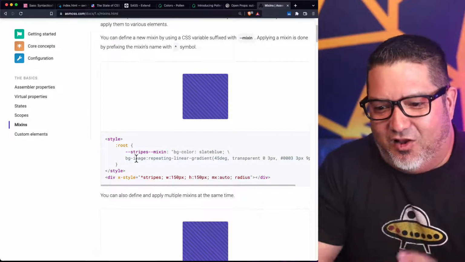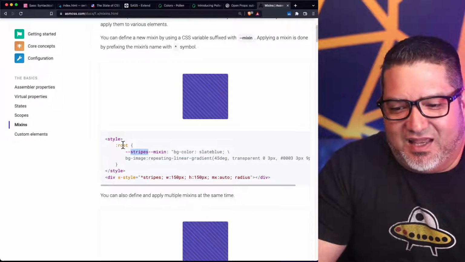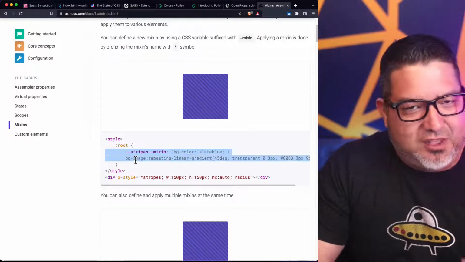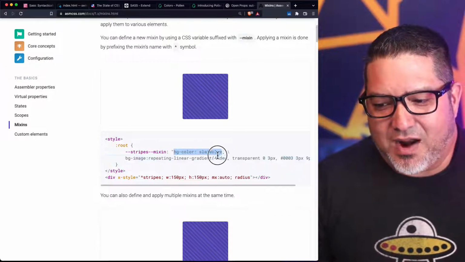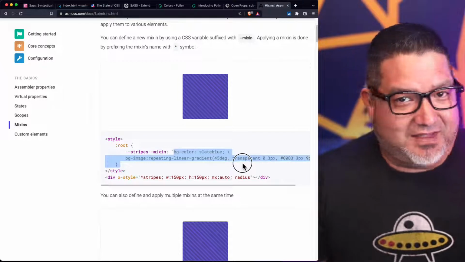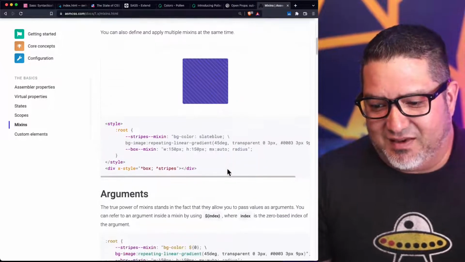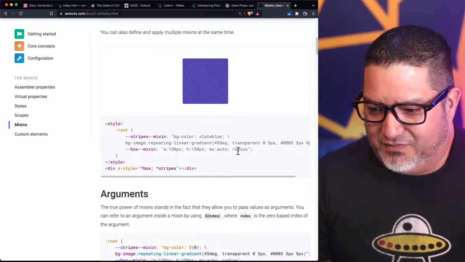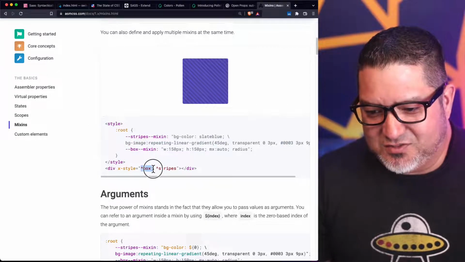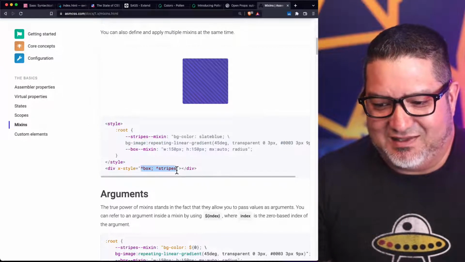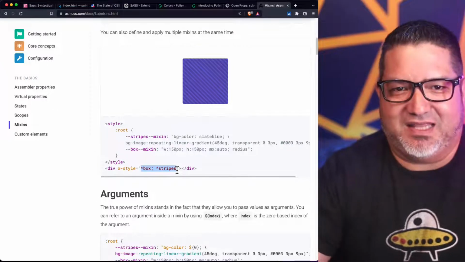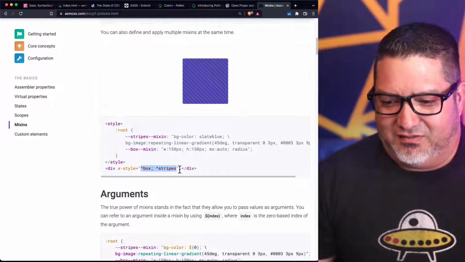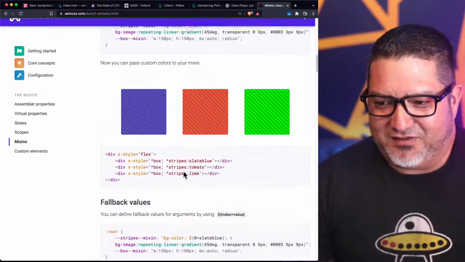With this, all you do is you create the mix-in in the root variable that you would normally use in CSS, and then you define all the properties that mix-in would have, and boom, you're done. Now you can use that mix-in in your project just by referring to it like this. The configuration for Assembler is much better, I think, than Tailwind. So way to go. That's pretty awesome.